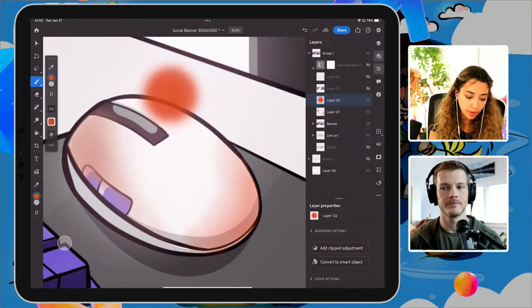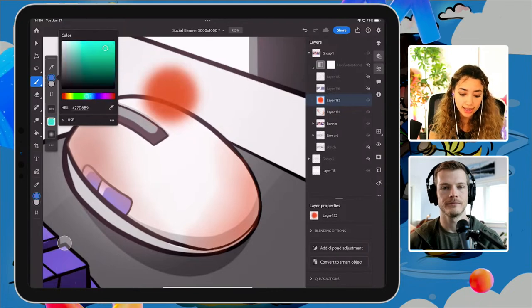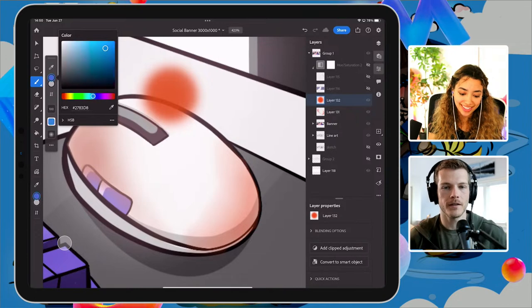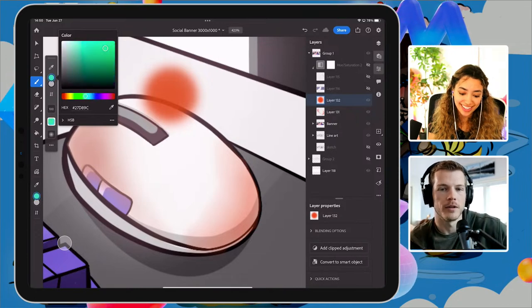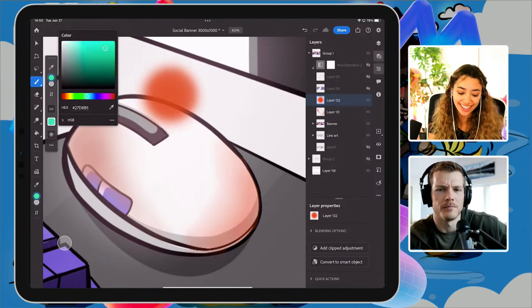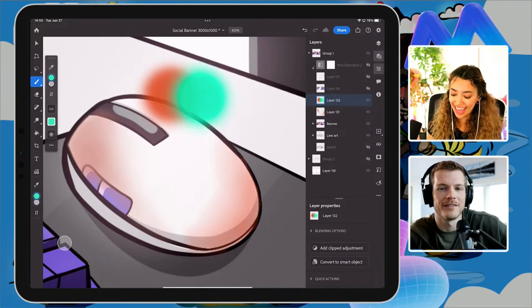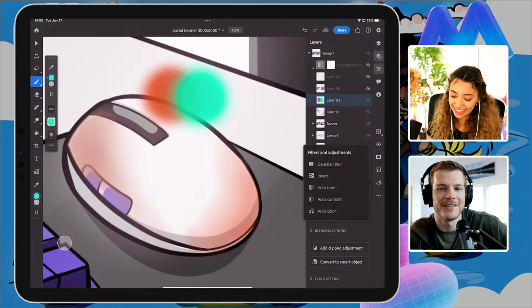A big blob, orange, and give me a color, Alex. What are we going for? I like the mint. Yeah, go mint. Let's see what mixture we get. See how we can make it work. Might not work, but we'll see.